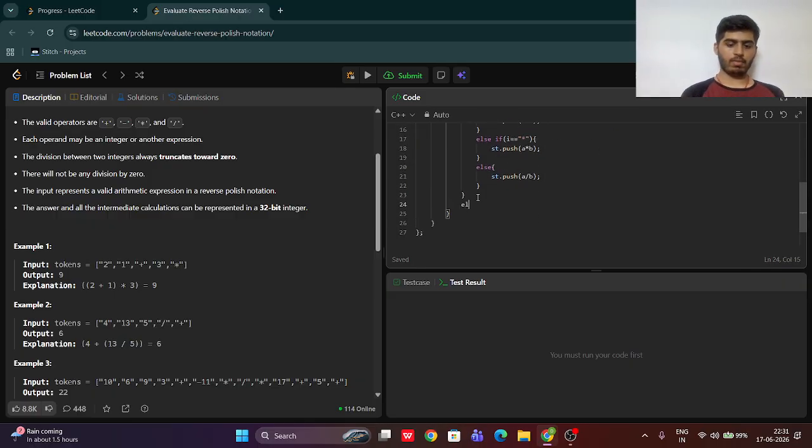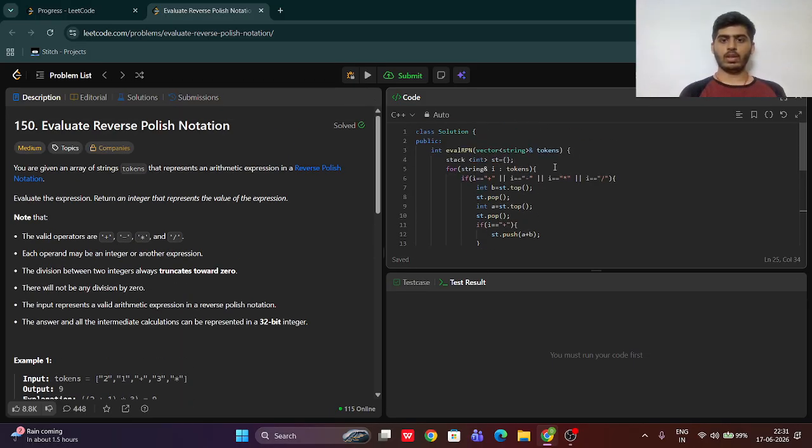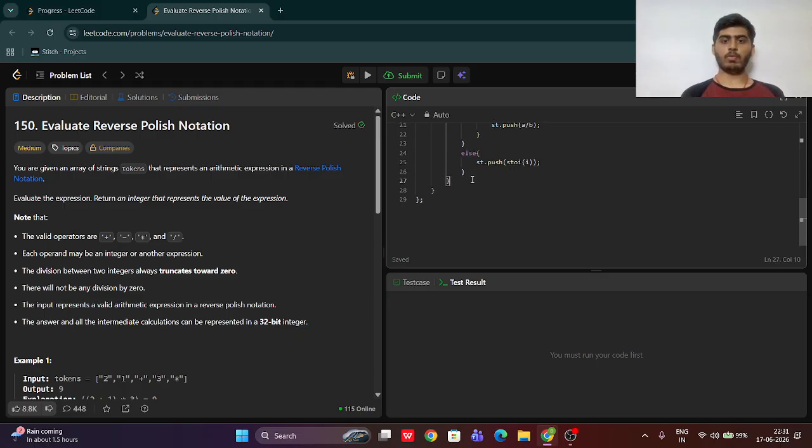Now if i is an integer, since the values are given as strings, we are just going to convert that into an integer and push it into the stack. Now once the for loop is over, the top element of the stack would be the result that we need. So we need to return stack.top.